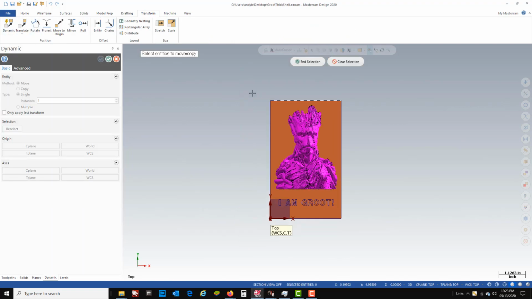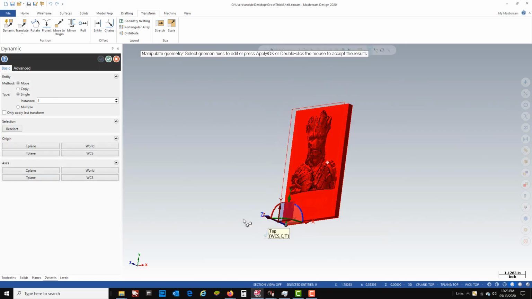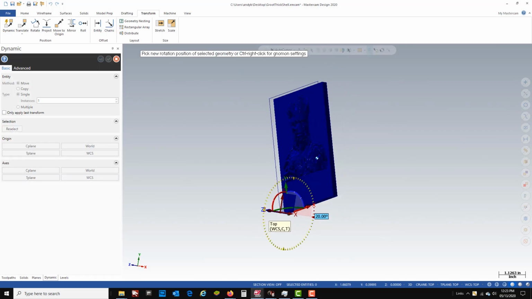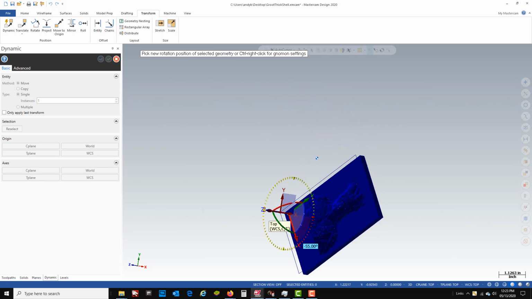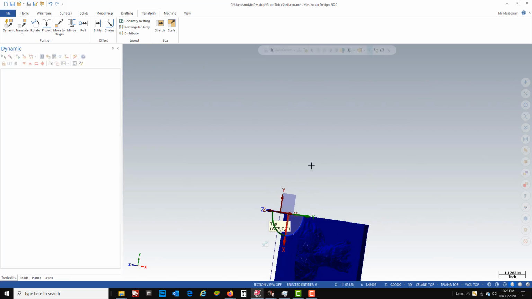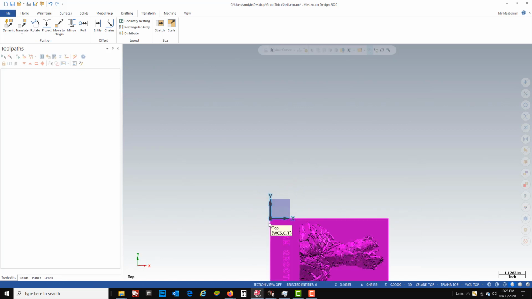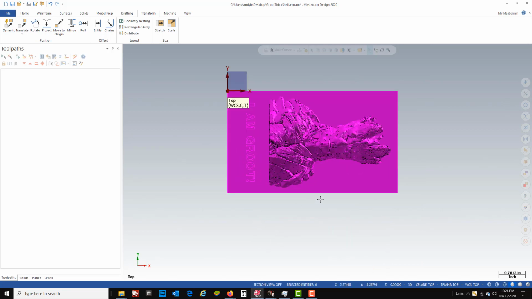Transform dynamic. We're going to grab everything, and we are just going to go ahead and rotate this part, sorry, 90 degrees on our plane. So now when I put it in a top view, you'll see that my plane is in the back left corner. That's more realistic for going into an actual CNC machine.